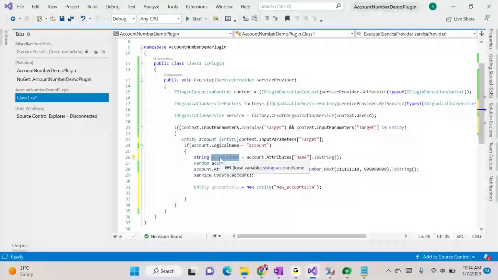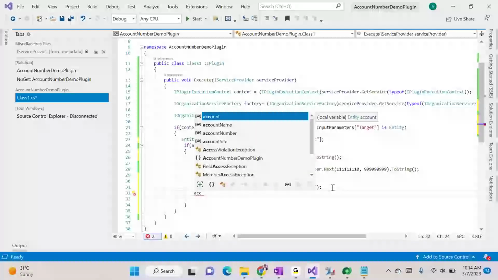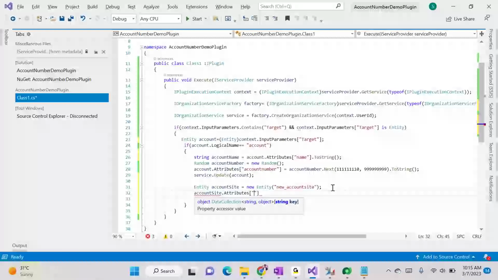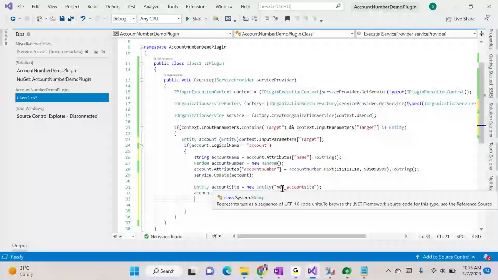I need to set this account name in account site: accountsite.Attributes["new_name"] is equal to the account name. And then, these two entities are in a relation, account and account site.